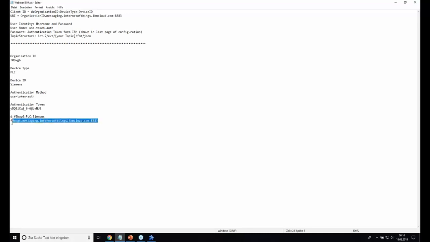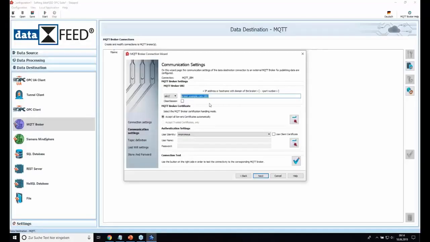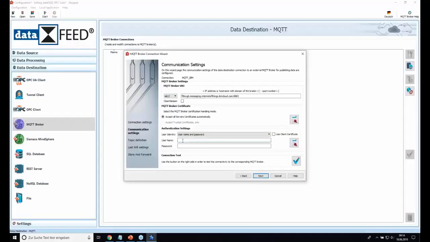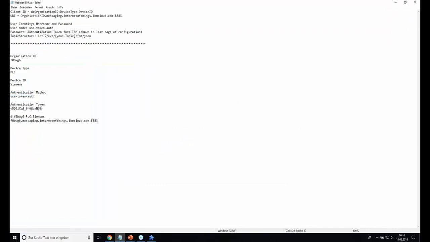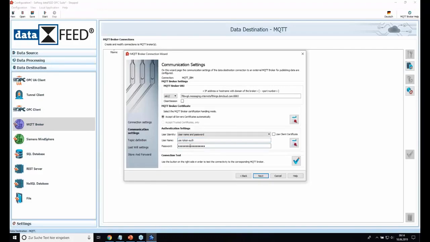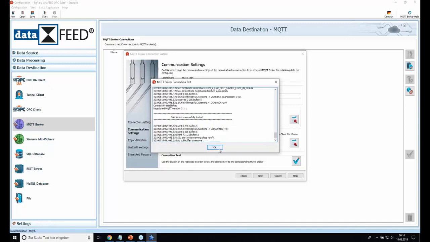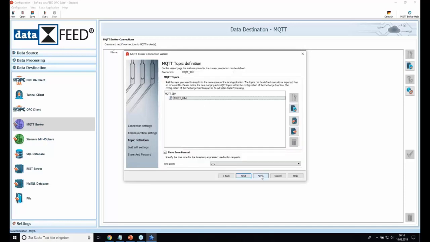So I copy that again and paste it into the URI field. Okay, looks good. Now I have to set the authentication settings. We are doing that via username and password. The username is always the same. It's always use token authentication. And the password is that token which was generated by the IBM Cloud. Okay, this is all good. I try to connect. Okay, it says connection test successful. I proceed with the next step.